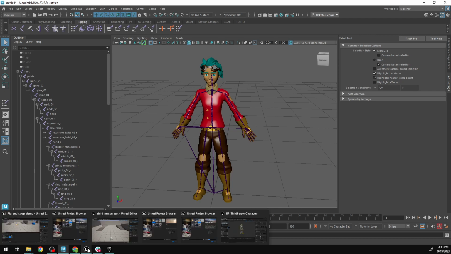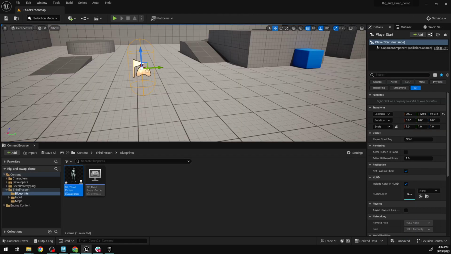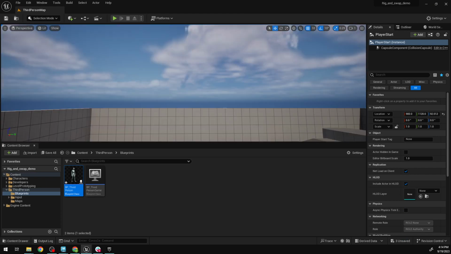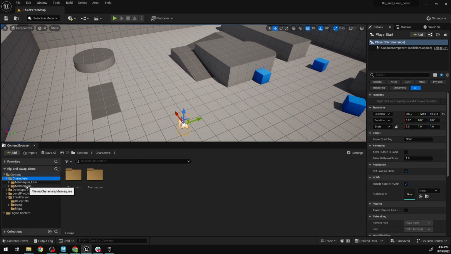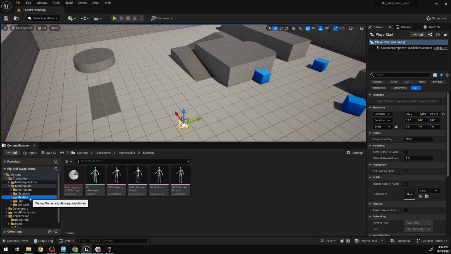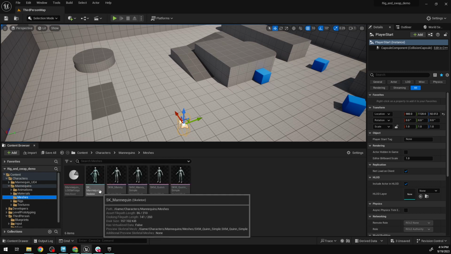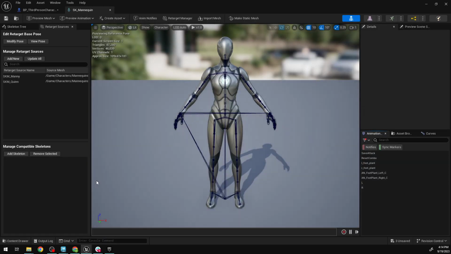So let's go back to our project. Minimize this. And we're going to steal a skeleton, like I said. What we're going to do, open up our characters, mannequins, meshes, and this SK mannequin. We're going to use this guy. I'm going to open it up to show you. And we're going to use this bone structure. It looks just like the one I have in my scene, right?